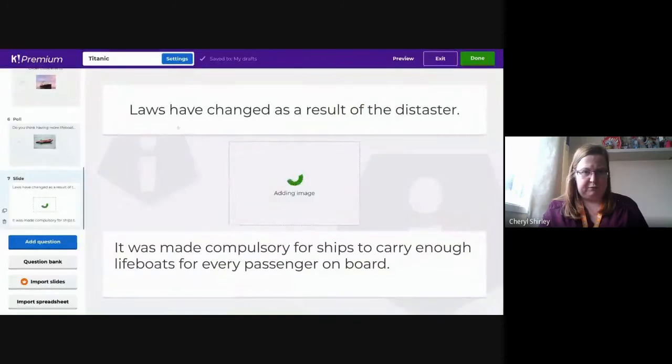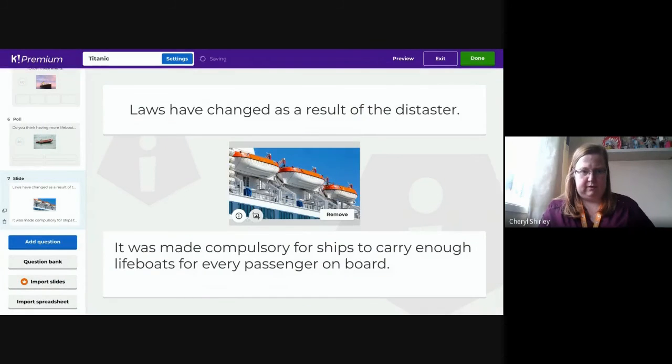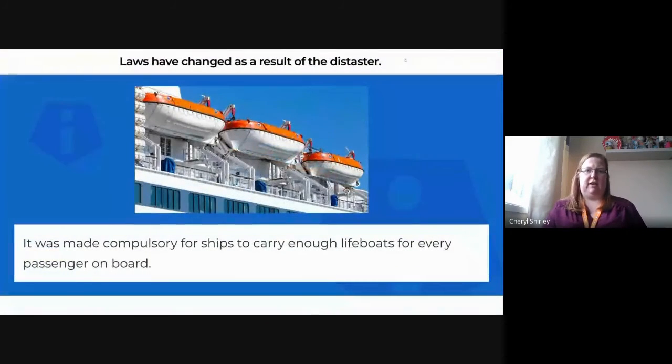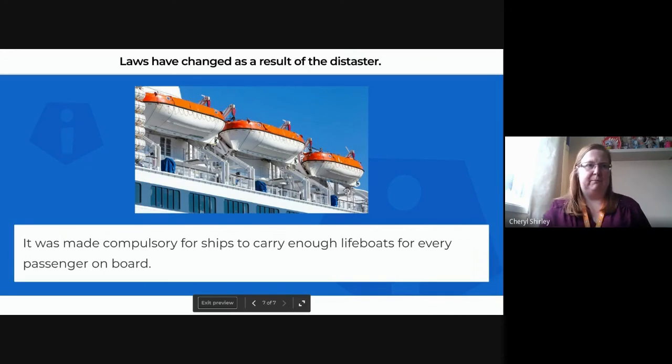There we go, that's a good one. And there we go. So I'm just going to preview that, show you what it looks like. So this is the slide that you've now got. Once you've answered that question, there's a really good teaching point then. So a lot of information for you to go through with the children as well.